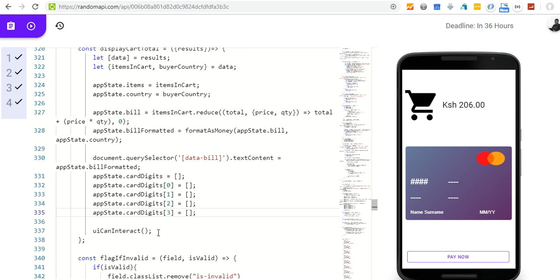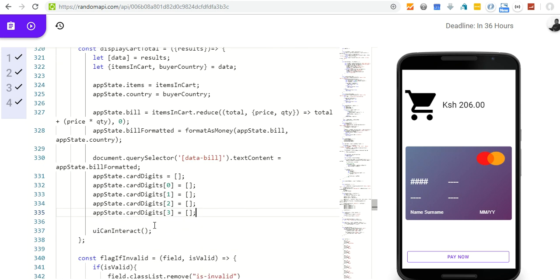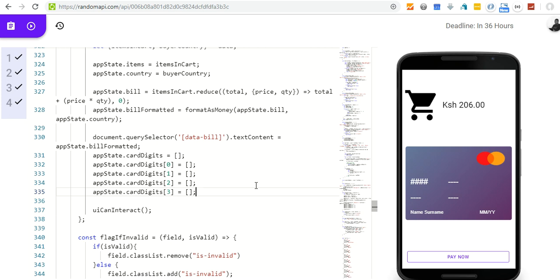UI interact and interact, you call this. I don't want this video to be longer than what it is already.